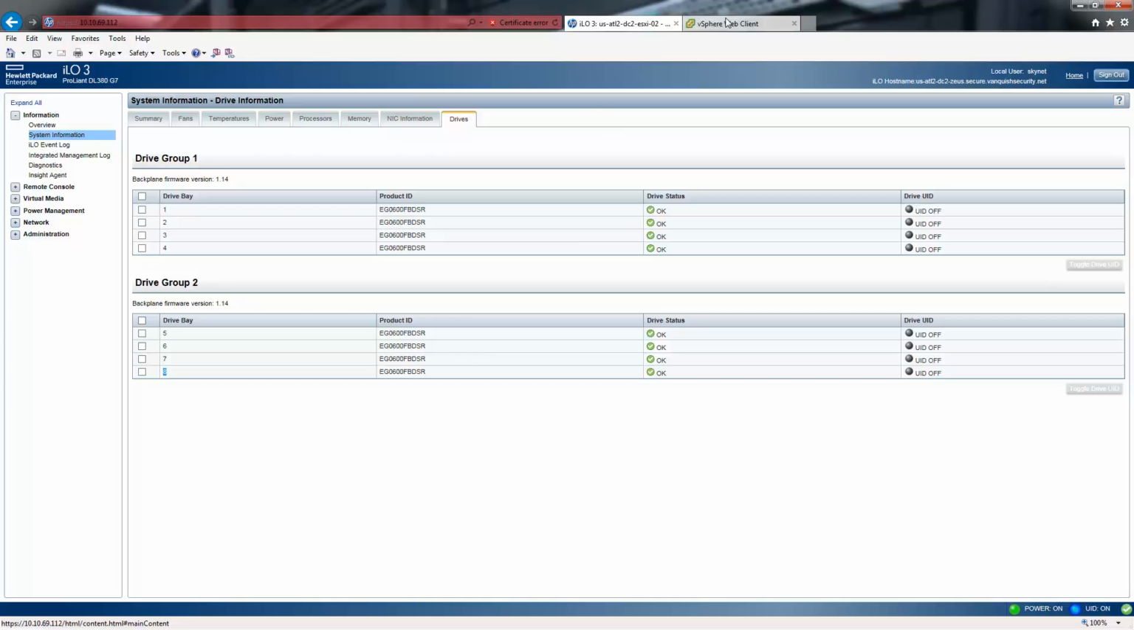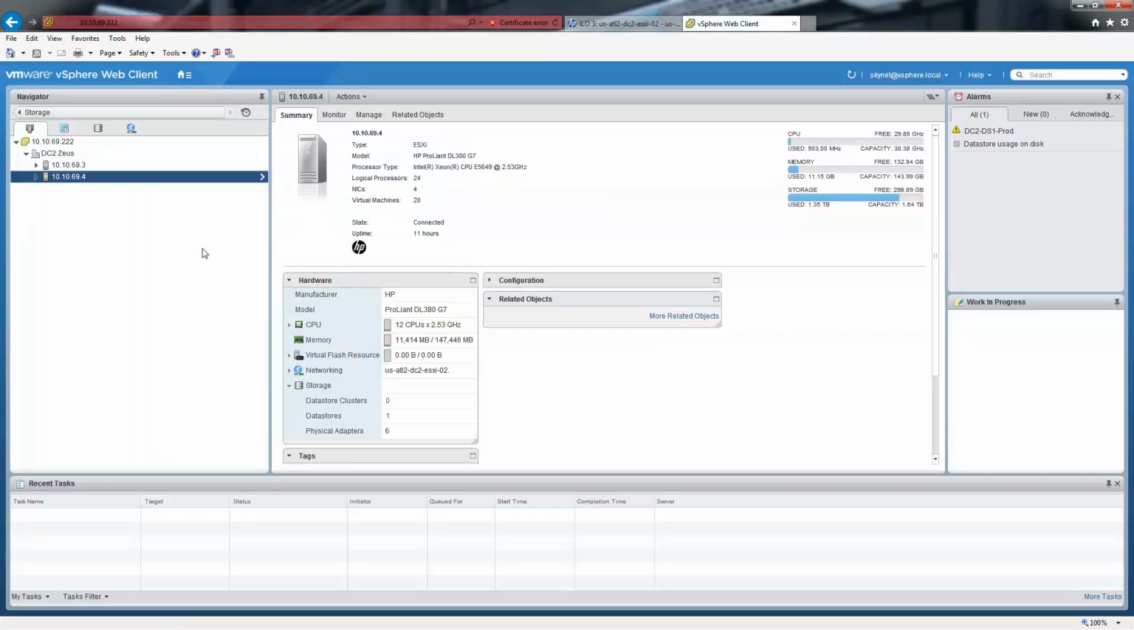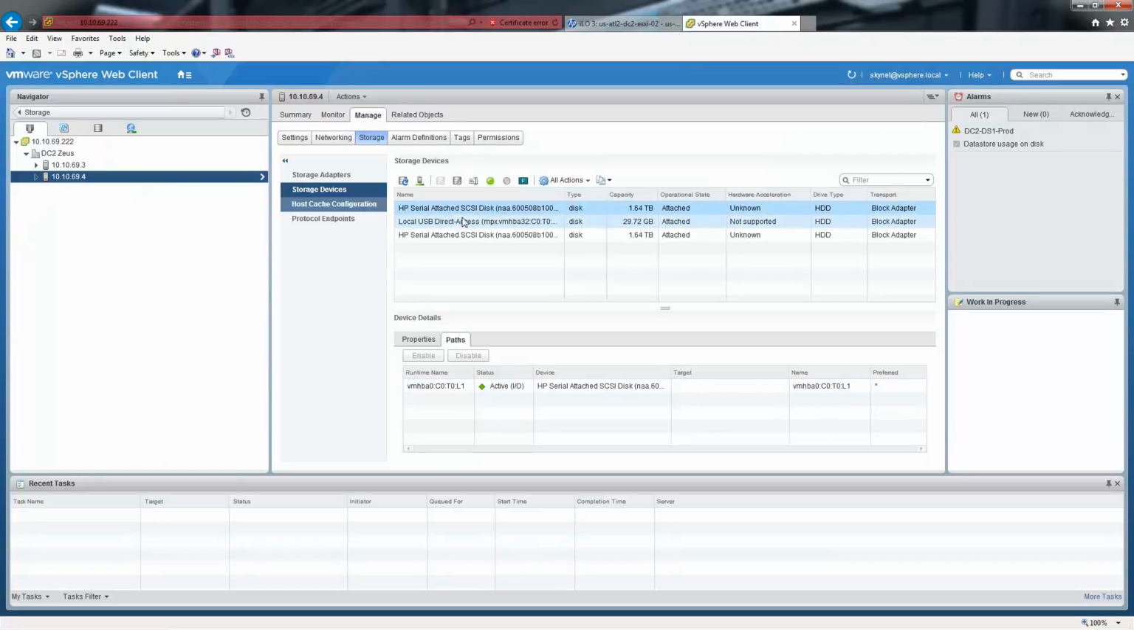Let's go over here and take a look on the web client. So .4 is the second server where we added the memory and the hard drives. And currently we have one data store, as shown here under the hardware. And if we go over here to manage, we can see our first LUN 1 of 1.64 terabytes is already attached, in use. That is described here. If you look at the last two numbers, L1 is LUN 1, and this third one here is LUN 2, which is the drives 5, 6, 7, and 8 that we added.